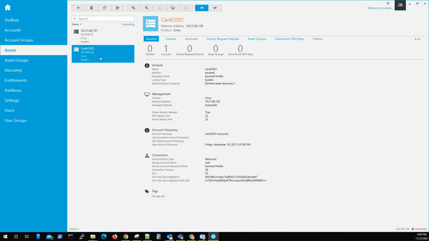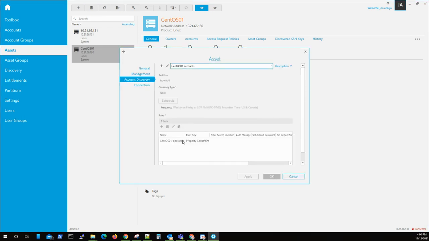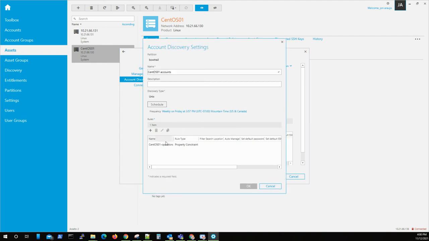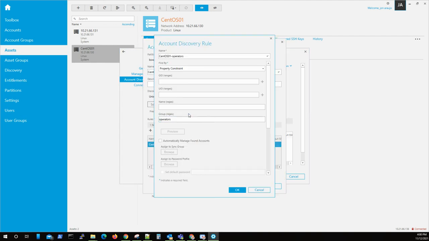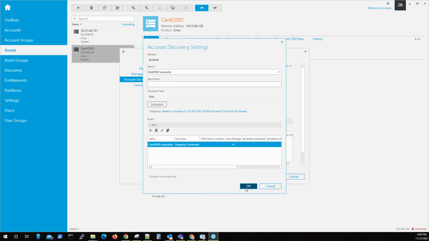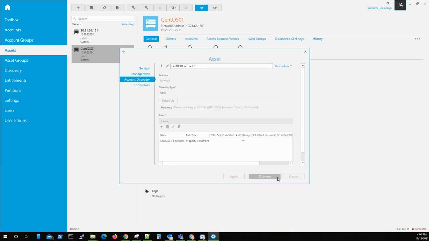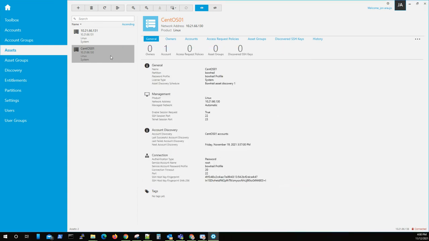Right click, oh sorry, I just have to check the account discovery settings again. Make sure that on our rules, edit this one. On our rules, we click on automatically manage account. So it automatically appears under accounts there. Click on OK, OK, OK. Now we're ready to run this account discovery job. Right click and select discover accounts.